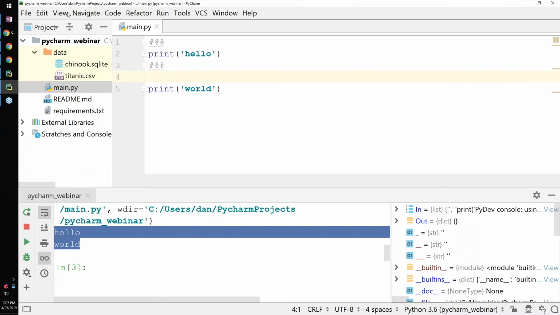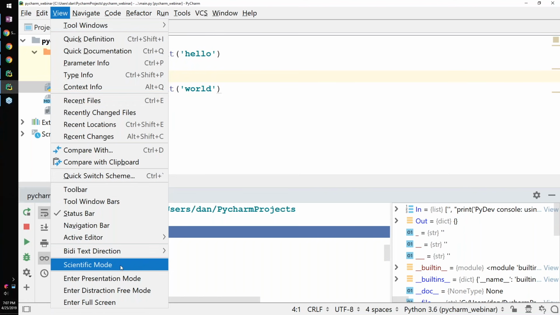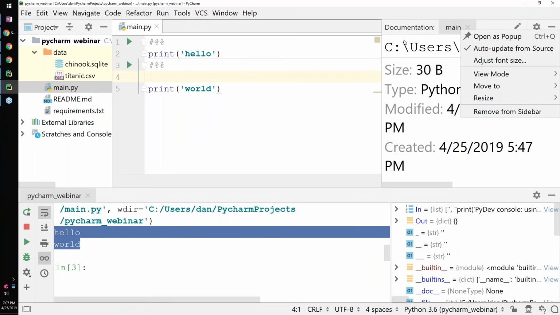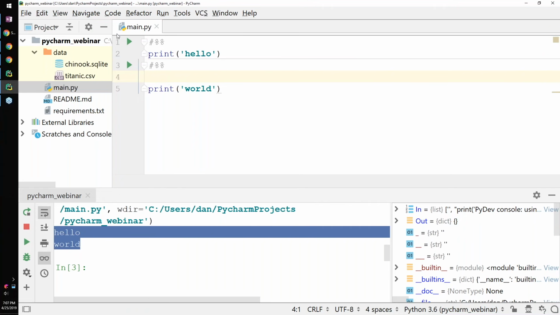So once we add this and go here to view scientific mode, we get the documentation window here, which I prefer to keep as a pop-up, and we have these green triangles in the gutter. Now, hovering on them, we see execute cell in console. So basically, we moved from an ordinary Python file to executing pieces from this file as cells.